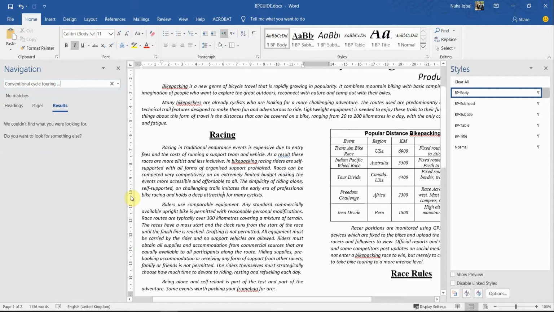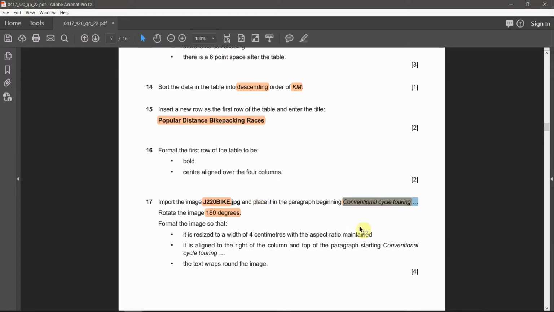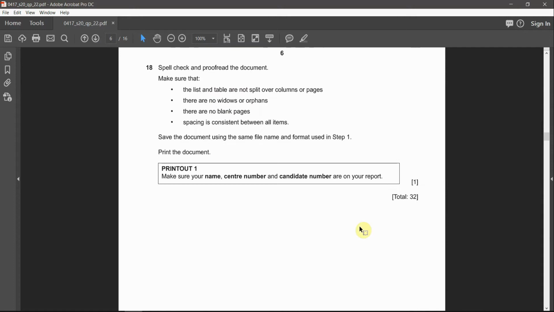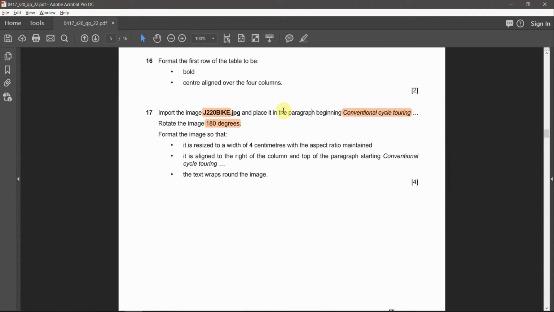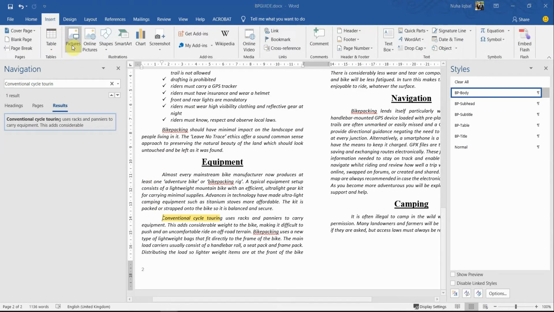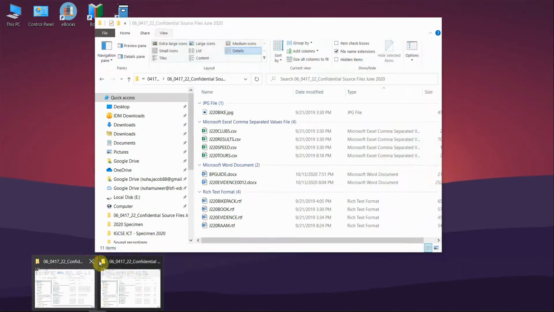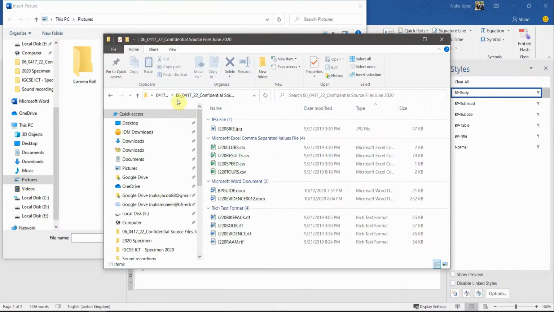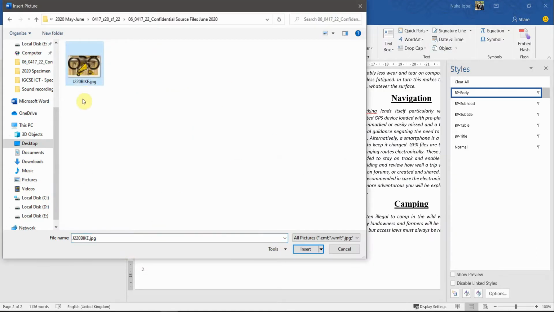Control F and let me look for this. Okay, I'm supposed to add it over here. Then over here they said in the beginning of the paragraph. So go to insert picture and go to the working area. I have two files. Okay, that's my working space, my working folder. I can copy the location and here is the picture name.